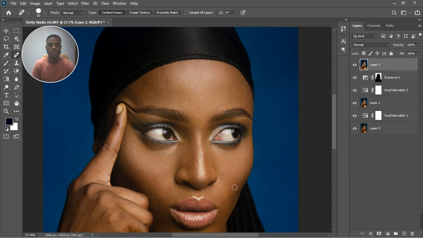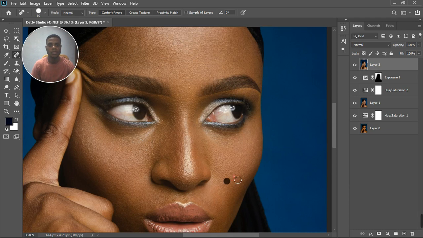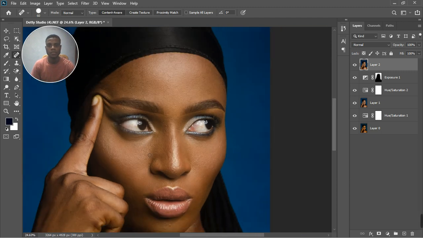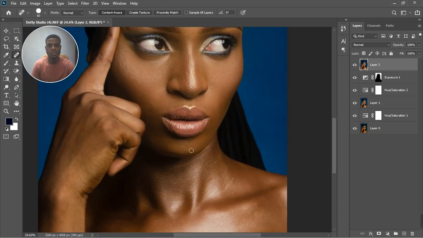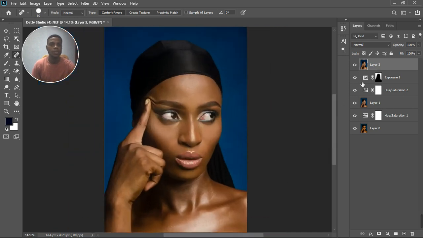Instead of using frequency separation, I'm just going to do that, and it's going to actually fix those all for me and detect those places. Alright, so I think that is okay for now, and you can use your normal frequency separation method. I'm going to click on this place, and we're actually done with that.